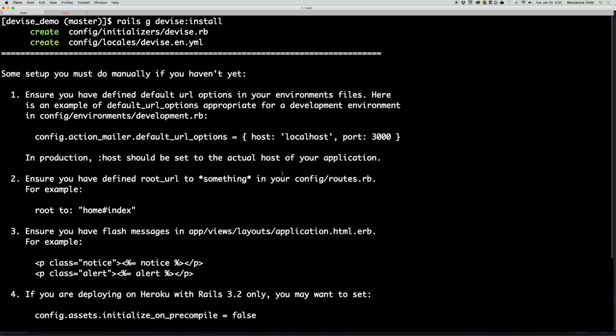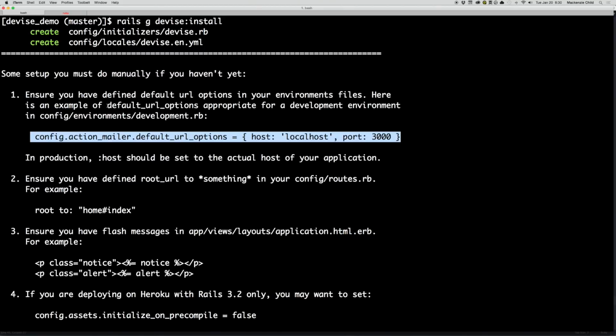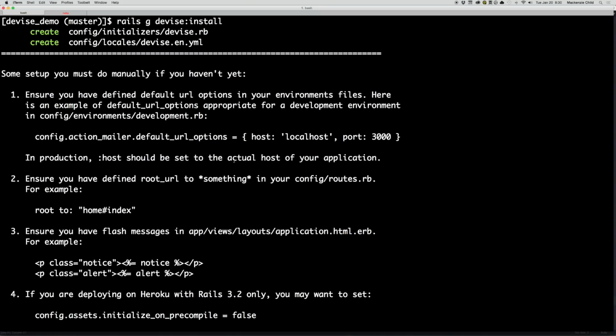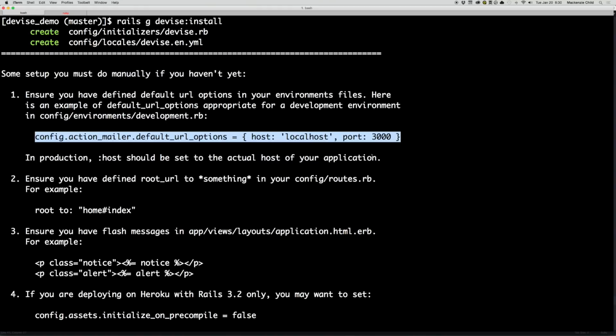All right, then this gives you a few things you need to do for your application. I'm not going to do them in this tutorial, but I'll run through them real quick. The first one, ensure you have defined a default URL in your environments. You would want to add this to your config environments development.rb file, and then in production, you want to set it to the actual host of your application. And this would be for sending emails and such.